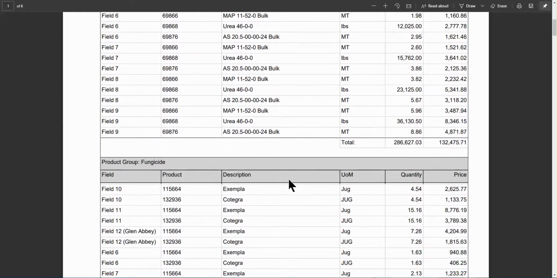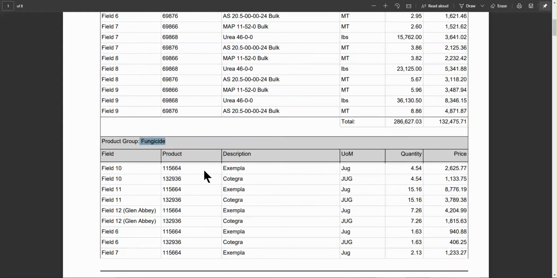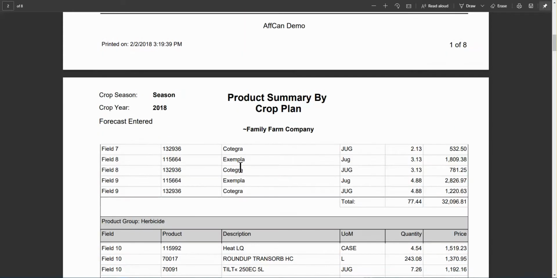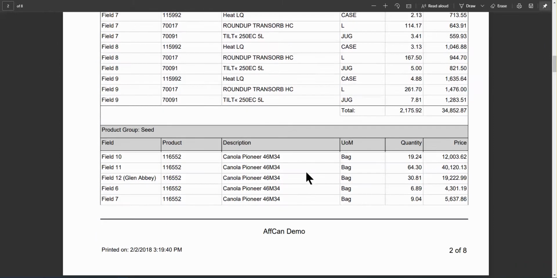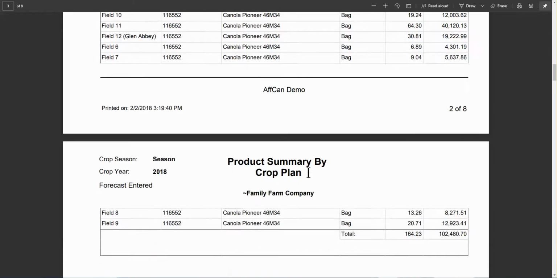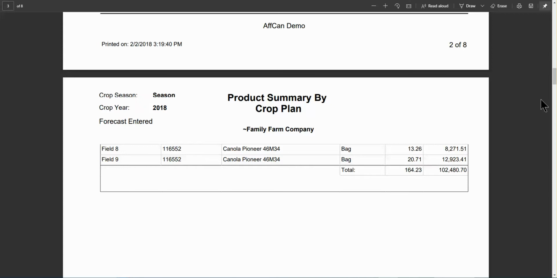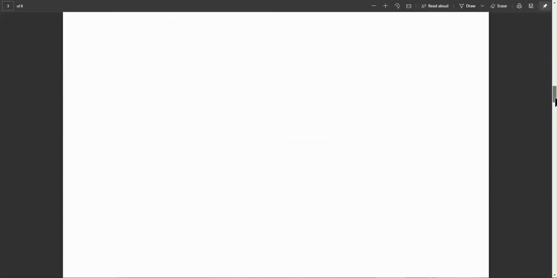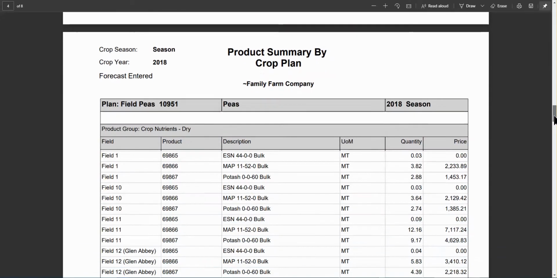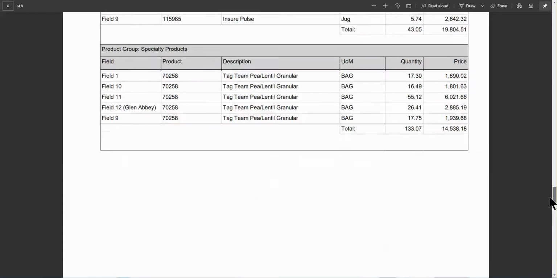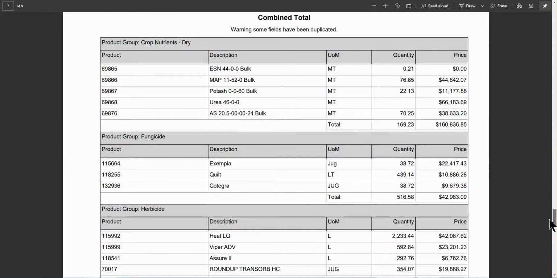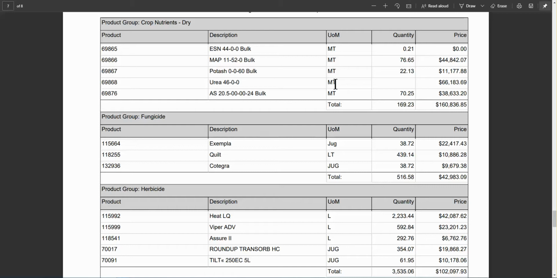As we scroll down, we can see we've also got fungicide categorized, all of our herbicides, seed products, and when we get to the very next page, it's going to be our peas plan. Now I'm going to skip over that because it's the same information we saw in canola, just broken out by the peas. And now we're going to come down to this, which is the combined total.